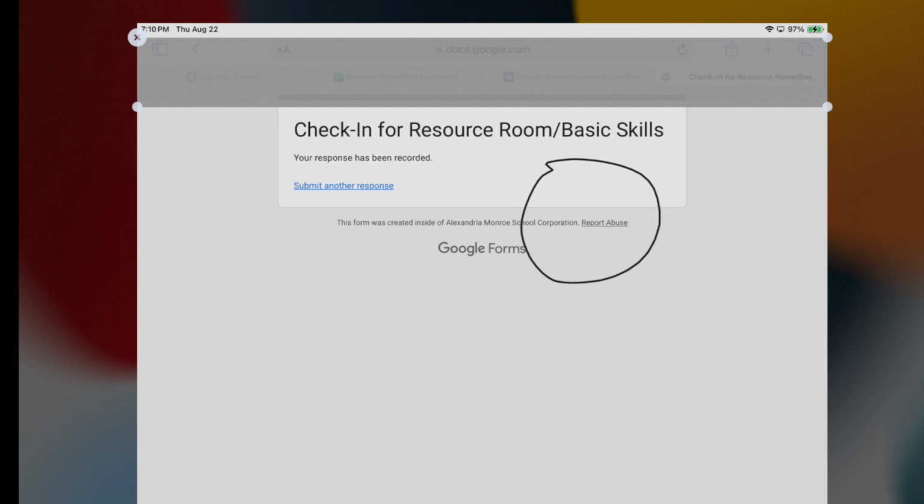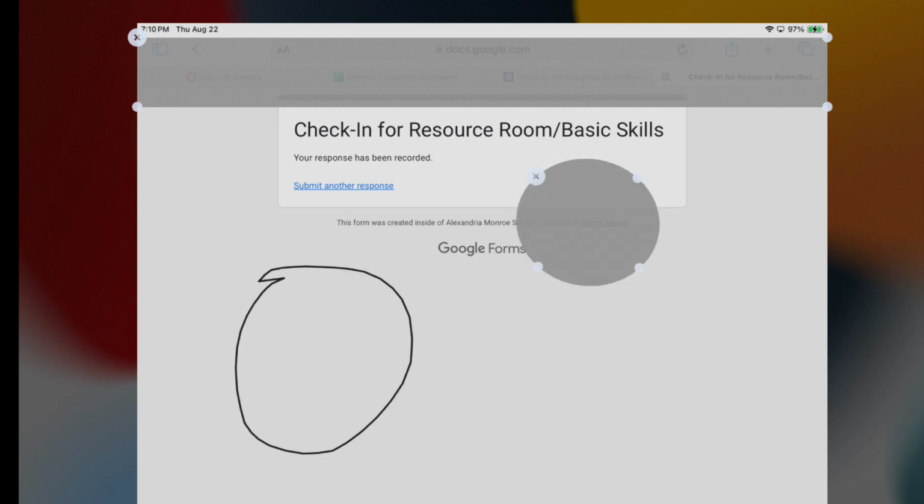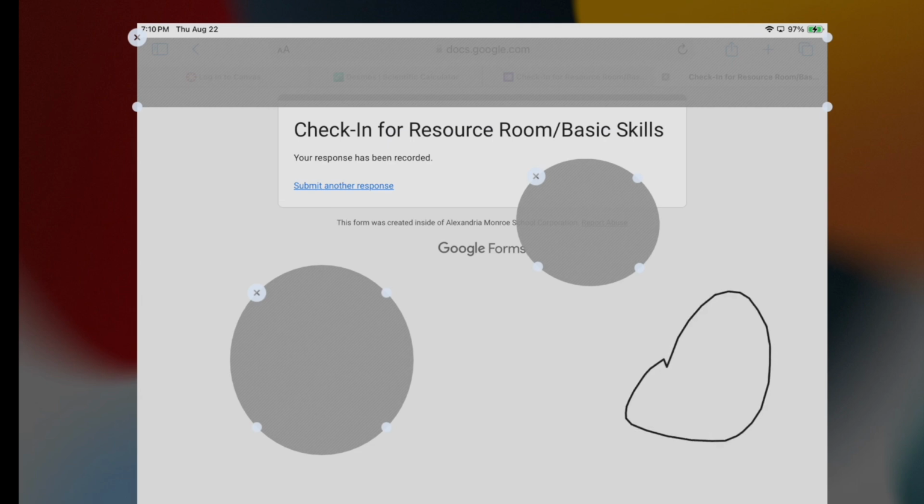And as you can see, I can do more than one spot too. So if there's several different spots that you know that they could get out of, then you would take them out of there.